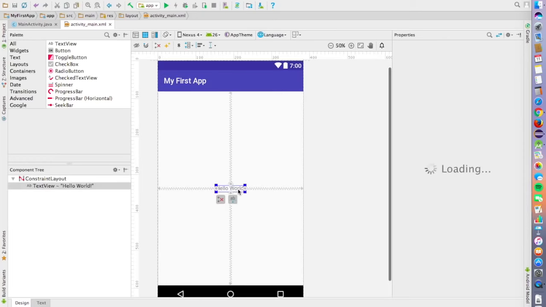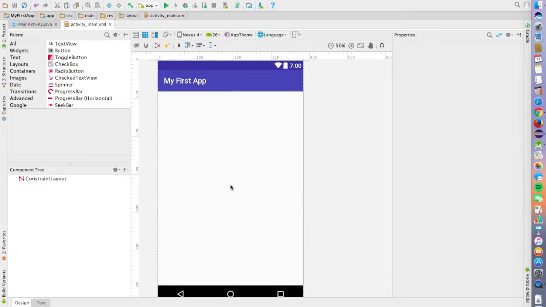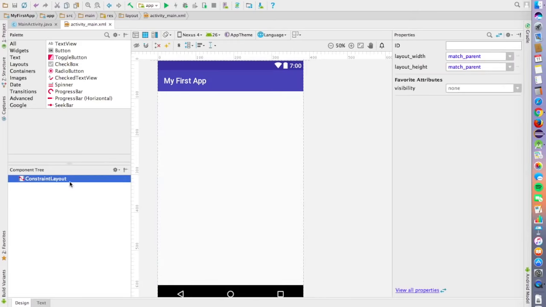All right, so let's start with a blank template. I'm going to select this Hello World by clicking it and pushing the delete key on my keyboard, and that's just going to get rid of it. We are in a constraint layout right now, so if you notice in the component tree, we have a constraint layout. That means that when we drag and drop things in here, we can position them based upon what they're tied to. So let me demonstrate that.